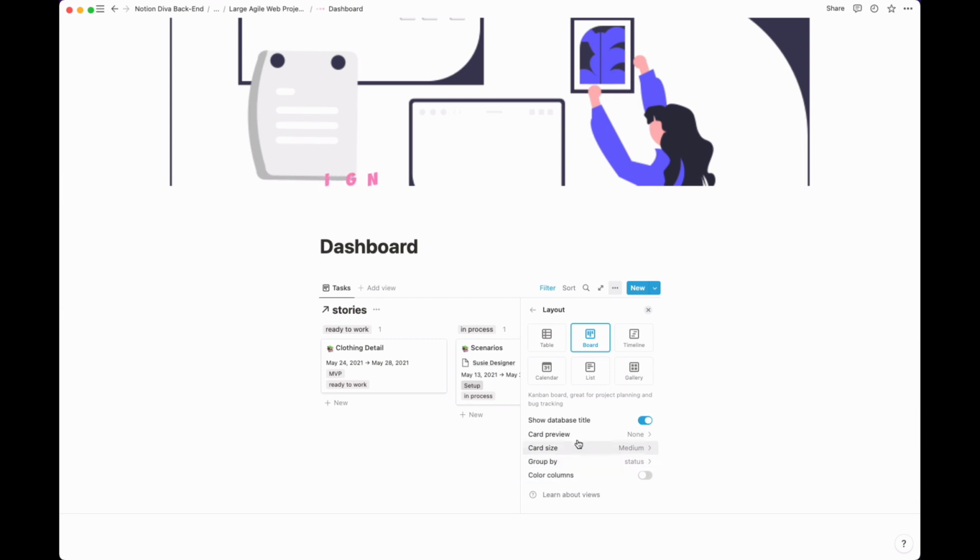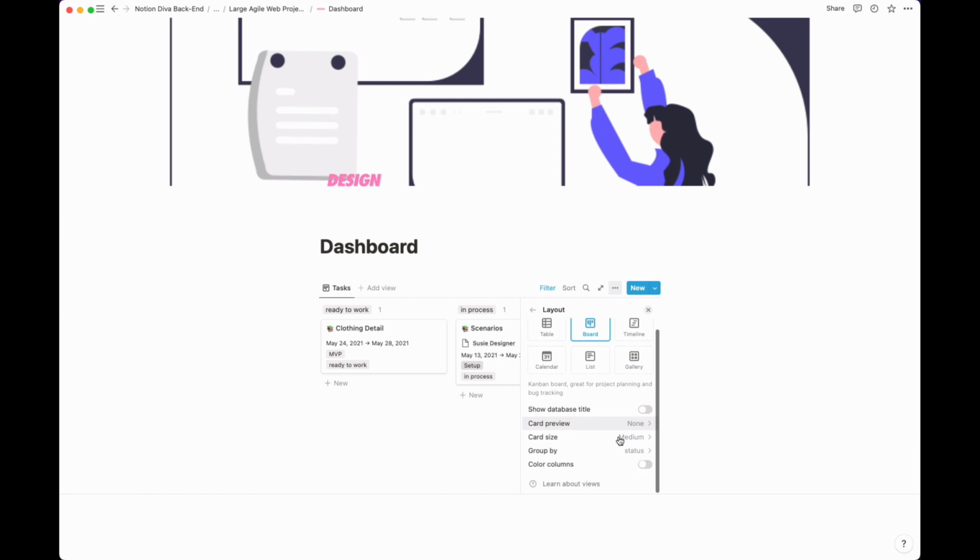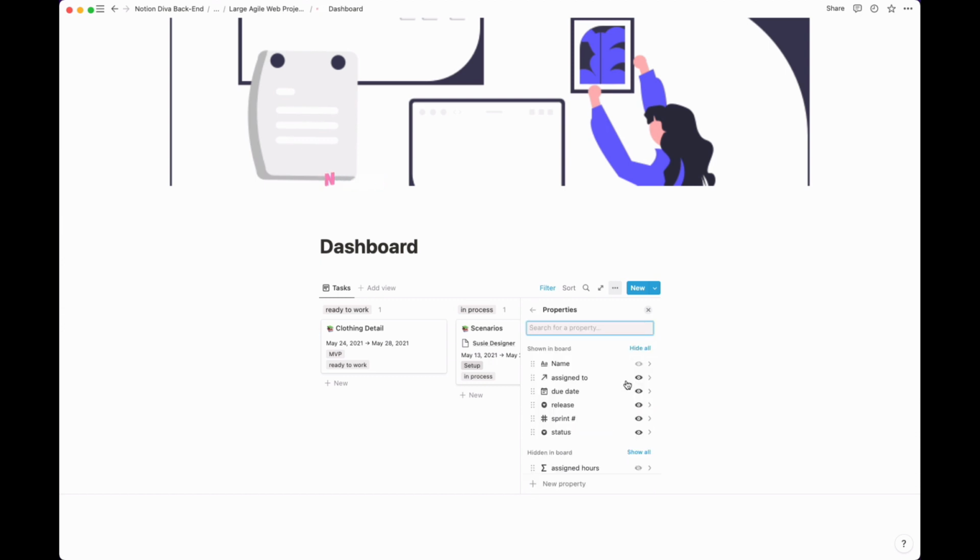All right, so other things that I want to do here is in this layout view, I now have the option to hide the database title. So let's do that. And that just makes it even more nice and neat. And I think I'm okay with the card view preview, so we'll leave that. I can decide which properties I want to show. Since I'm grouped by status, I actually don't need status to show here. So let's hide that.